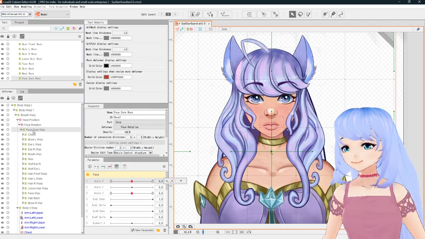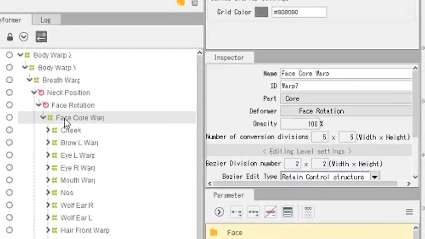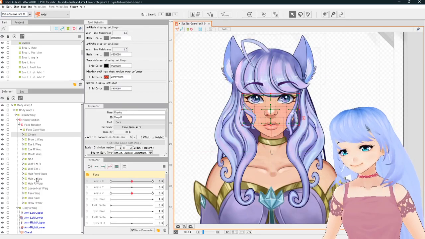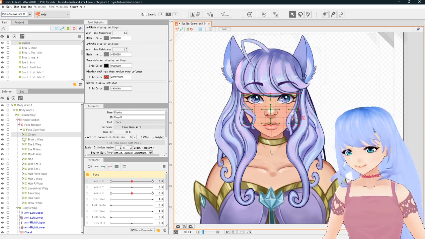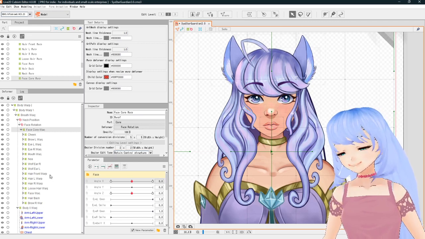So the first thing you wanna do is go to your face core warp if you haven't made one already. Make sure it is a parent to every single thing that's involved with the face. So you can see my hierarchy here. You can pause the video if you have to look at that and make sure you have the face core warp wrapping around all these things.